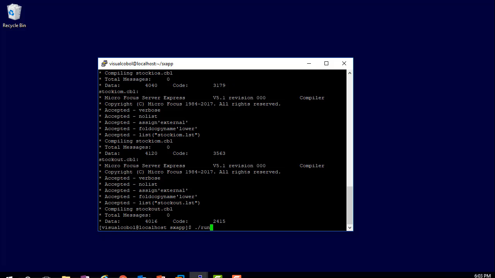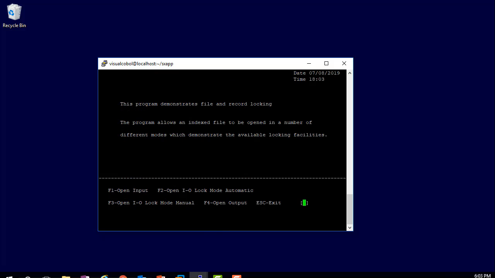When I execute the main program under Server Express, I receive a menu where each option invokes one of the subprograms. By the way, this application is based on a set of demonstration programs provided with Server Express. I've modified the program slightly to help illustrate some of the steps and considerations when migrating to Visual COBOL. The application works with a single data file named mustock.dat. Each subprogram opens this file in a different mode.